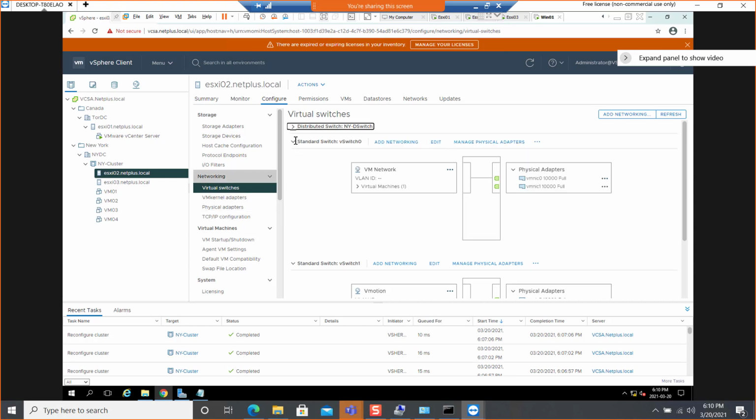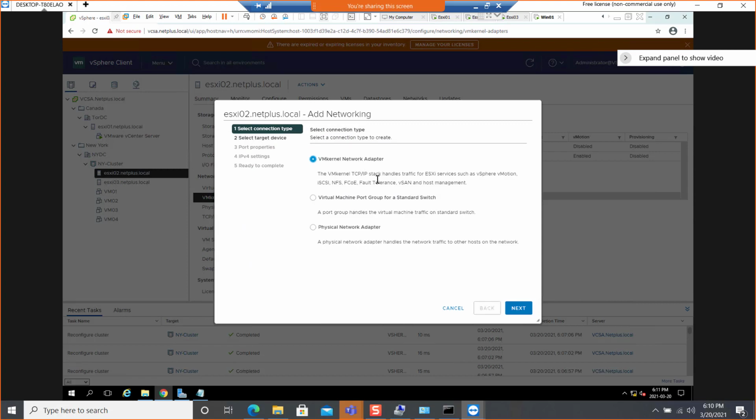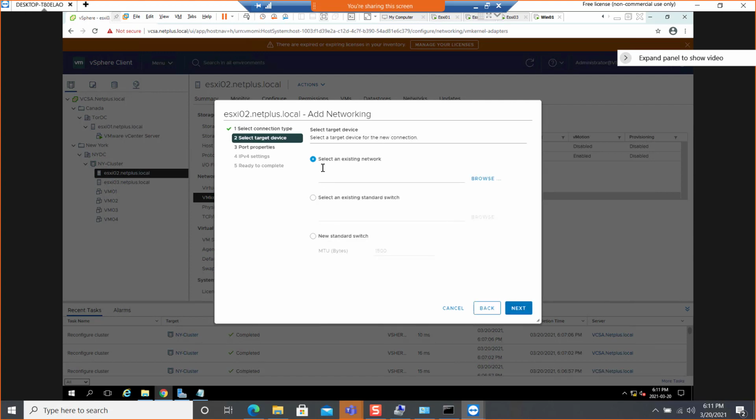I'm going to go back to VM kernel adapters and first create that network configuration to introduce this advanced feature into the host. I'll go to Add Networking to add the VM kernel adapter for fault tolerance. So we're going for VM kernel network adapter, and click next. We technically can add it to the existing switch, but as a vendor best practice, I'm going to go for a new standard switch.